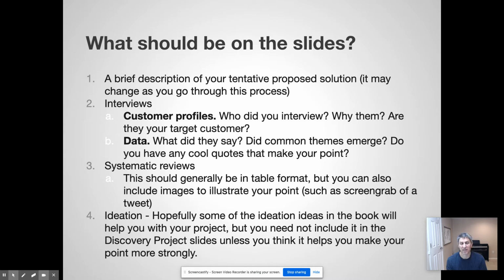The second type of slide is the actual data. And you should probably have several slides of this for the interviews. You can get some cool quotes in there. I want you to look for common themes that emerge. Do you hear the same things over and over, or did something that somebody said really stand out to you and make an important point?